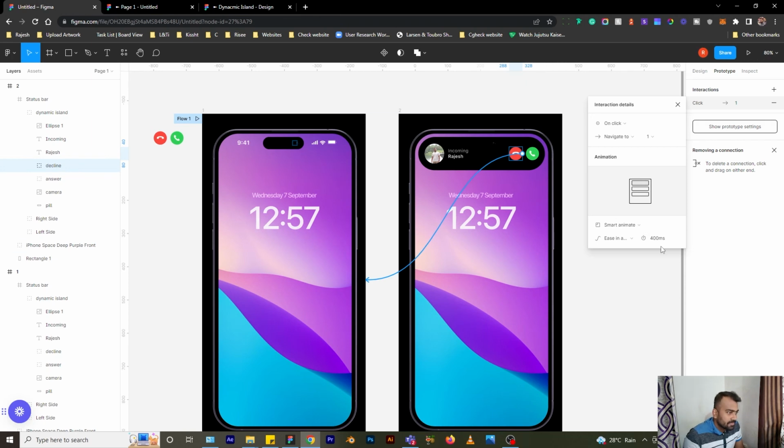Yeah, cool. So just create whatever you want, call notification, Bluetooth connectivity, music player, confirmation notification. So just play with smart animate however you wish. So you will get more used to the animation in Figma.